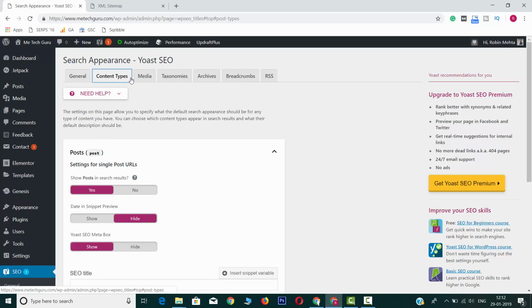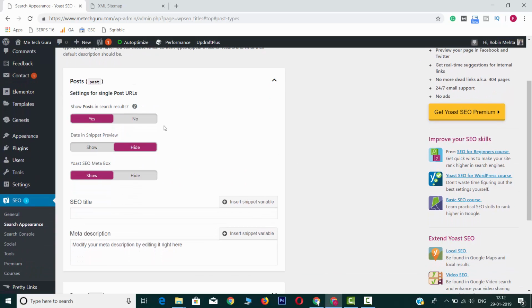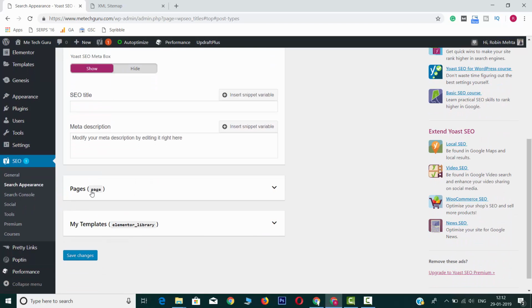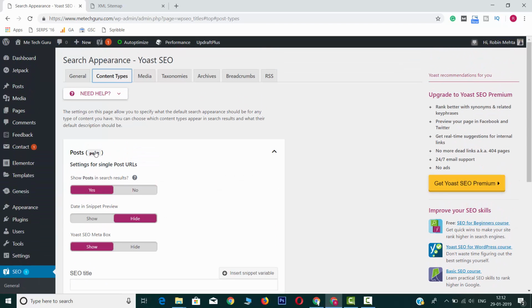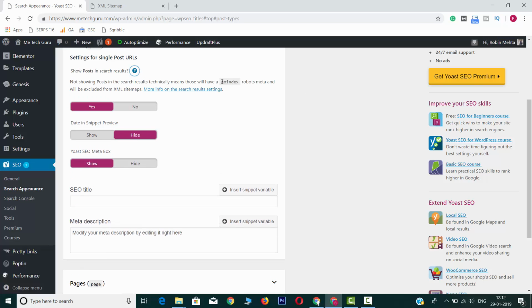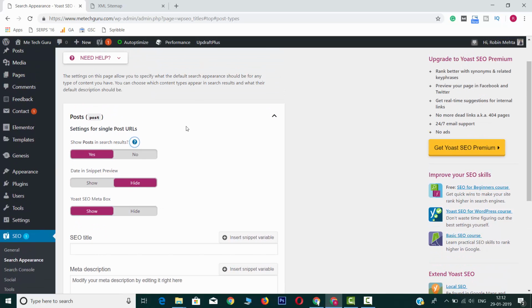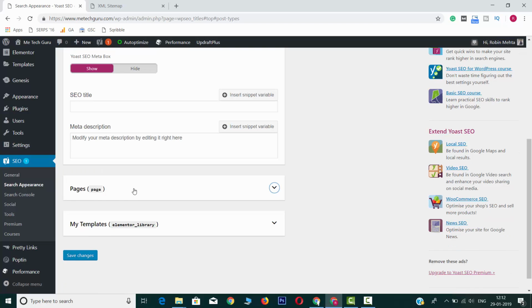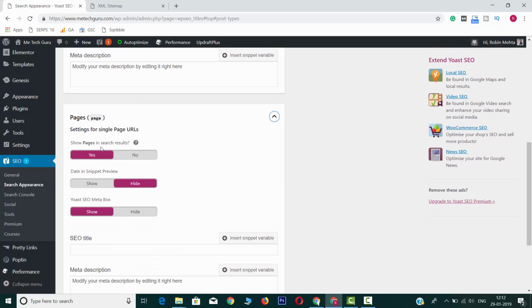Next, we go to the content types. Posts and pages are the most important content on your website, and for show post in search result, you should click yes. If you click no, then it will noindex your post, and your post will not appear in the search result. So you have to take care of this. You have to select yes for the posts, and the same yes for the pages.